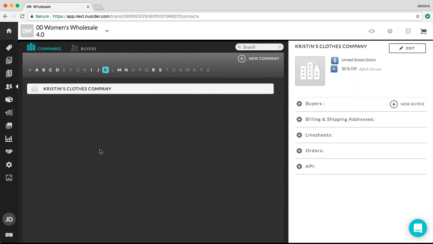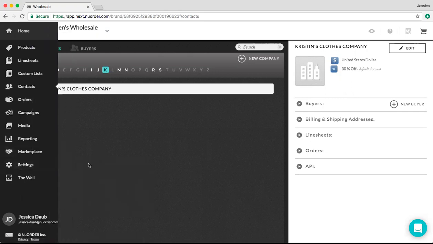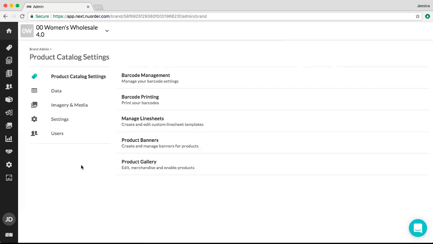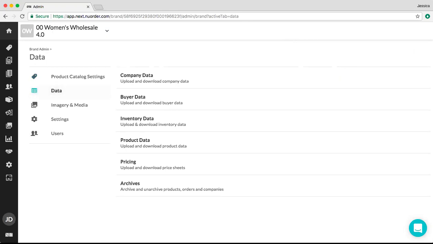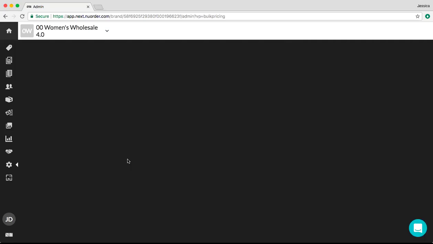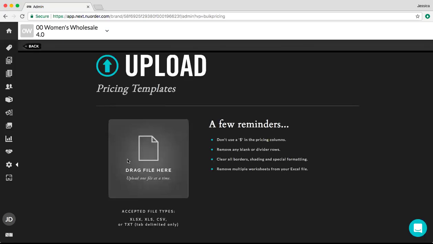So first and foremost, if you have not already enabled price sheets, you can do so by reaching out to either your account manager or directly to the Heroes team, and we can go ahead and turn that setting on for you. Once you do have pricing enabled, you're going to find it right here within the data section of your brand admin. It's called pricing. And you're going to receive a pricing template as well from either your account manager or the Heroes team when you enable this feature.